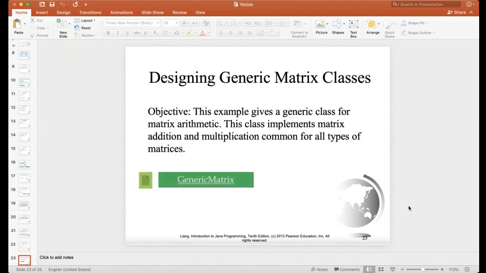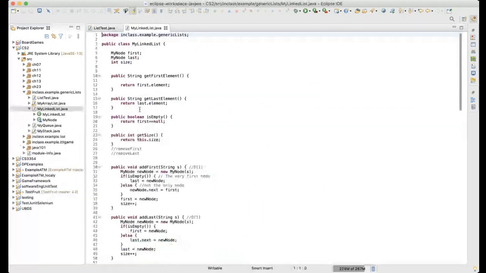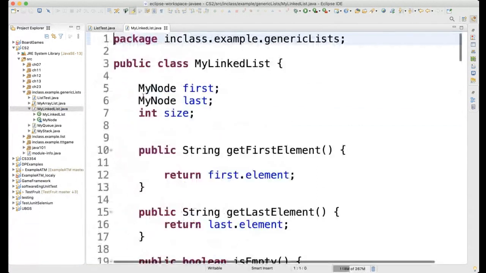So let's go back to our code, and we're going to convert all of these classes to generic, and we're going to test them. So see how simple it was, right? We did the ArrayList. Now let's go to the linked list. We're going to do the same thing to the linked list.